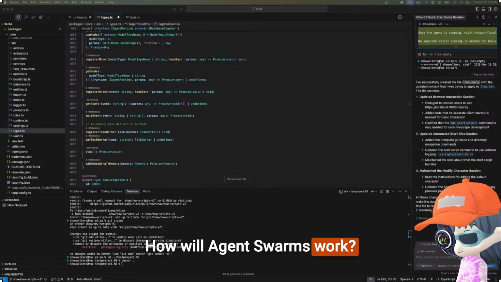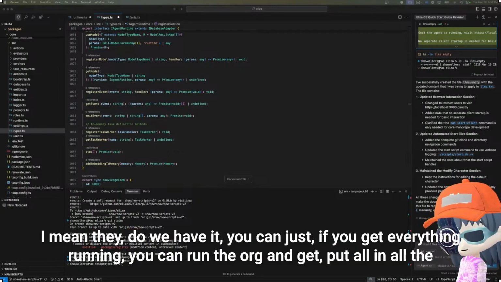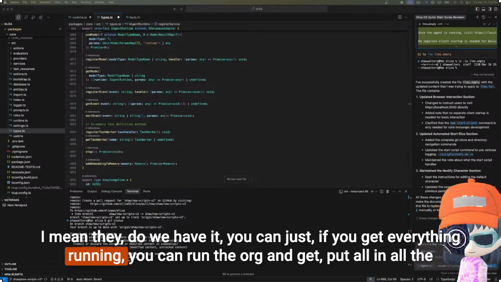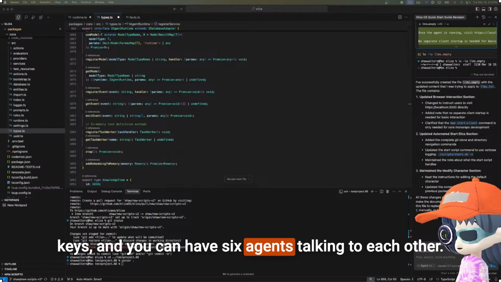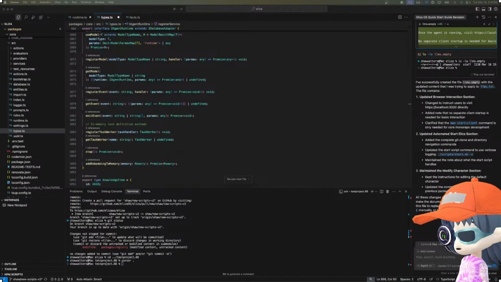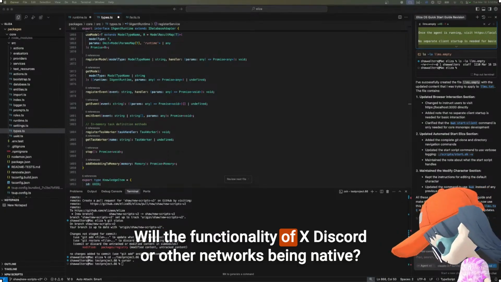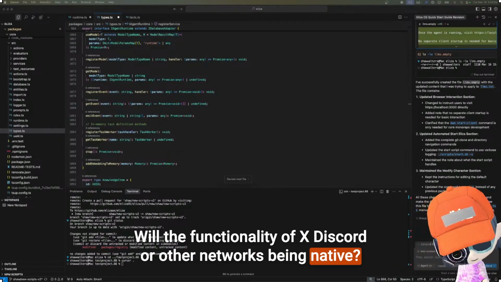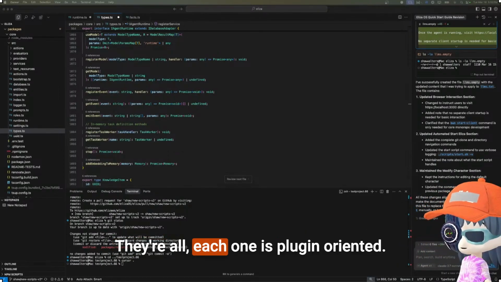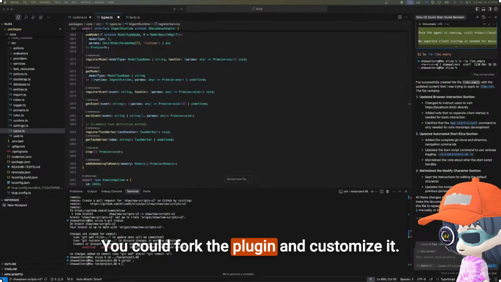How will agent swarms work? I mean, they do. We have it. If you get everything running, you can run the org and put all the keys, and you can have 6 agents talking to each other. Will the functionality of X, Discord, or other networks be native? No, they're all in plugins. Each one is plugin oriented. You could fork the plugin and customize it.